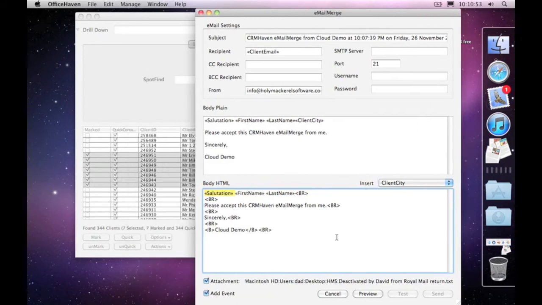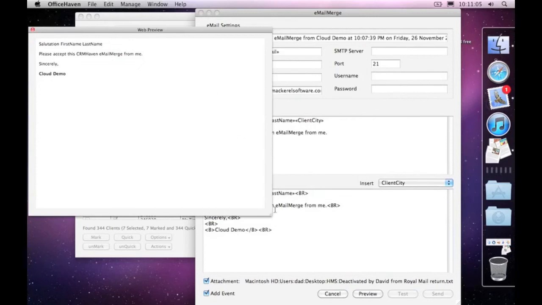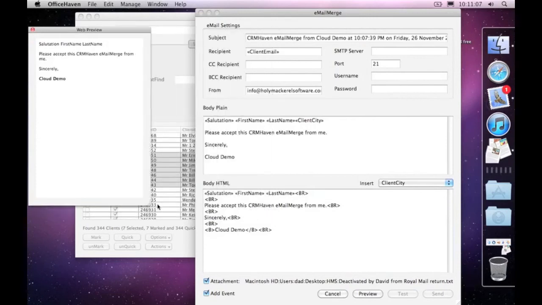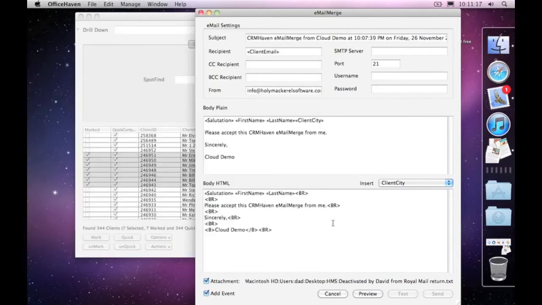Now, down below here we have a preview. That's for previewing the HTML side of the email. So if we click on preview here, there you go. That's essentially a web window. If there were graphics and things in there, it would show the graphics showing up there as well, so you can get an idea of what the HTML is going to look like of the email before it actually sends it out.